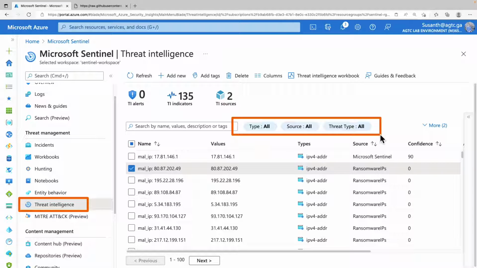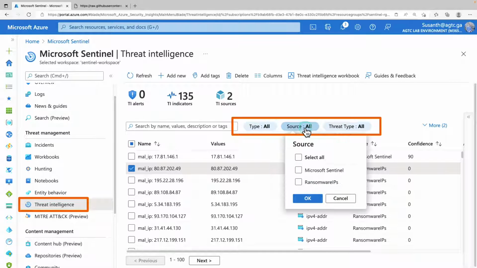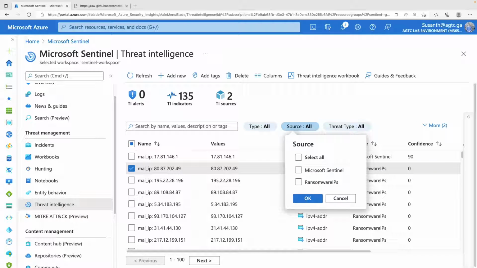In our case, we only ingested one type of IOC, IP, but the type filter will allow us to filter based on different types. If we ingested IOCs from multiple threat intelligence data sources, the sources filter allows us to slice it. Now let's go and add a new threat intelligence IOC manually in the Microsoft Sentinel threat intelligence menu.